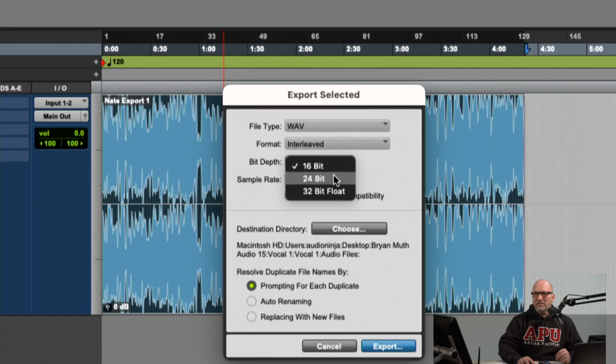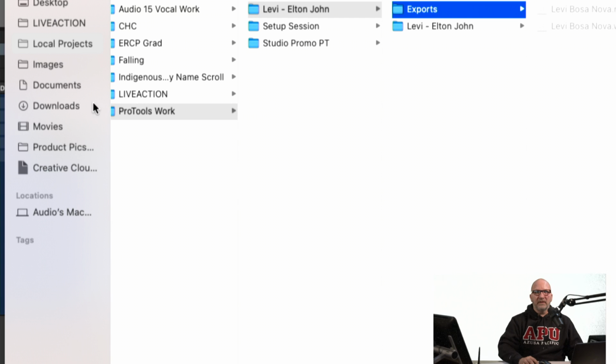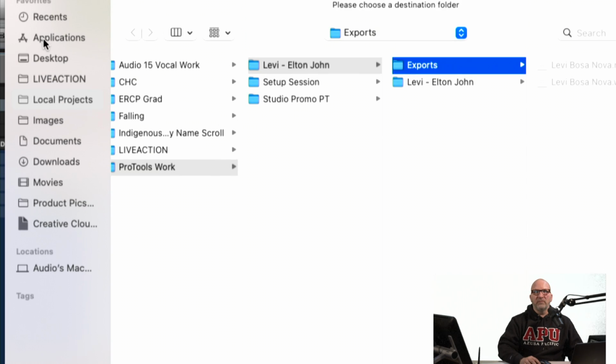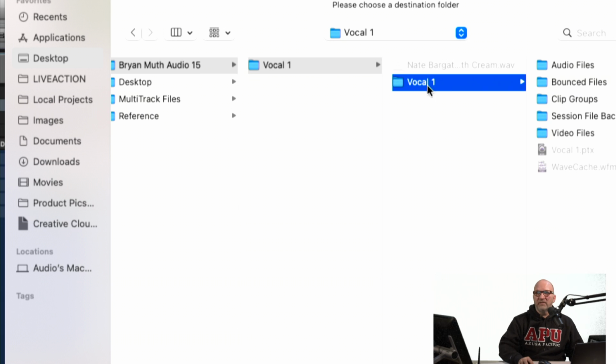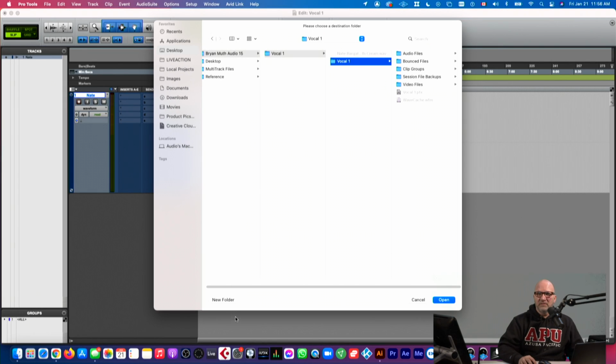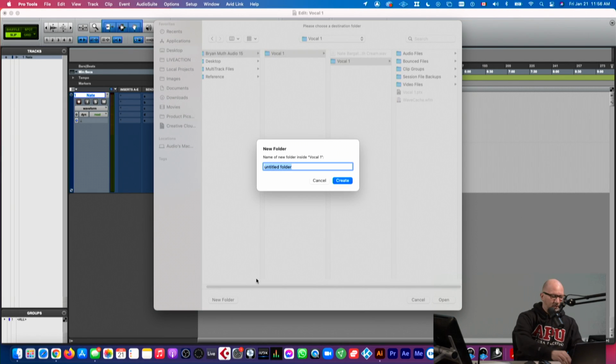16-bit is bad news. We want 24-bit. It's nice and high res. And then 48K is what we want. We're going to choose where we want to put that thing. I'm going to say we want to put that in your desktop, in Vocal 1. I will actually create a new folder called Exports.